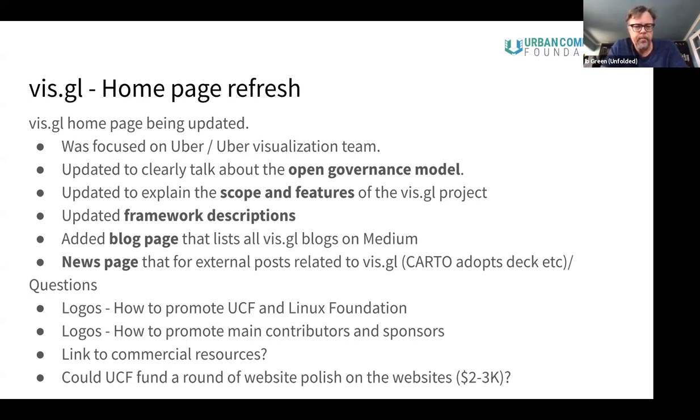We have a lot of blog posts related to this. They're all on Medium, which has a terrible interface for browsing them. So there's a blog page that lists all the blog posts. And there is also a news page so that we can get external posts in there. So, Carto has some beautiful posts about their adoption of deck.gl, recommendations around basemaps. And so, I'd love to have those there as well.